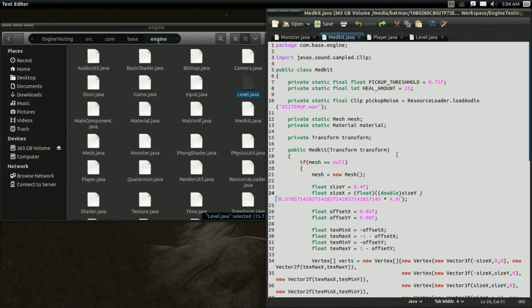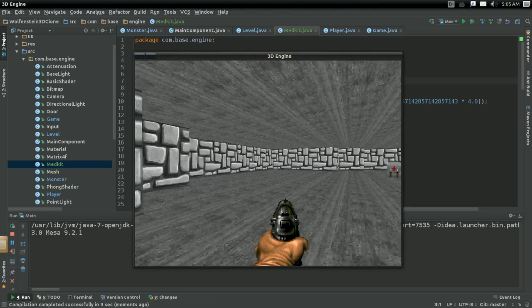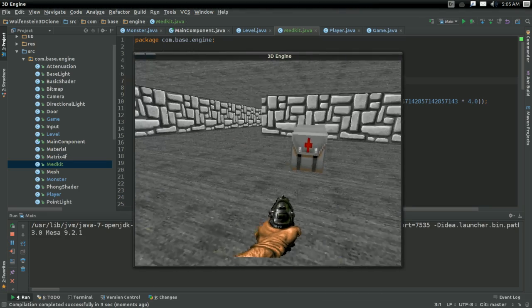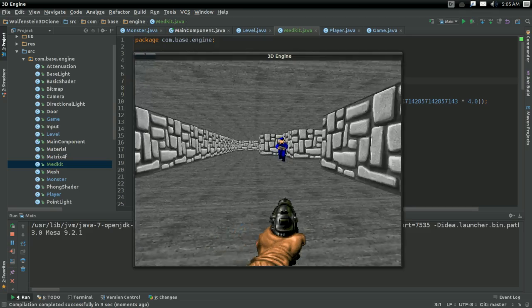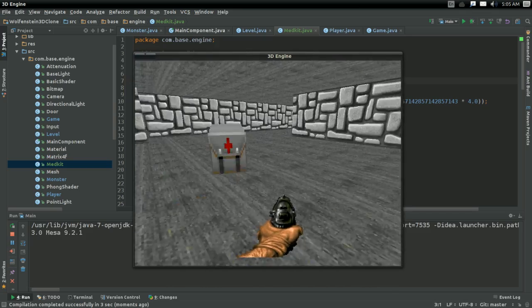Whoops, dagnabbit. I copied instead of pasted. Let's try that again. Copy, and paste for real this time. There. Now everything should look right. If not, I can always adjust it. Okay, cool, we got medkits working just fine. There, got that guy, I can kill him.